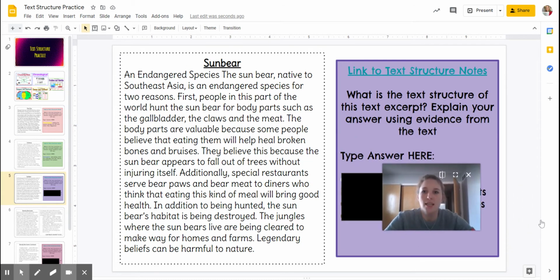Sun bear. An endangered species, the sun bear, native to Southeast Asia, is an endangered species for two reasons. First, people in this part of the world hunt the bear for body parts, such as the gallbladder, the claws, and the meat. The body parts are valuable because some people believe that eating them will help heal broken bones and bruises. They believe this because the sun bear appears to fall out of trees without injuring itself. Additionally, special restaurants serve bear paws and bear meat to diners who think that eating this kind of meat will bring good health. In addition to being hunted, the sun bear's habitat is being destroyed. The jungles where the sun bear live are being cleared to make way for homes and farms. Legendary beliefs that can be harmful to nature.